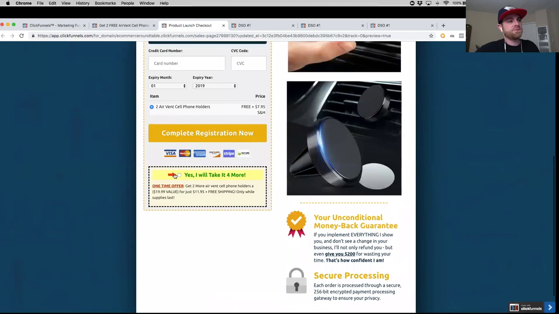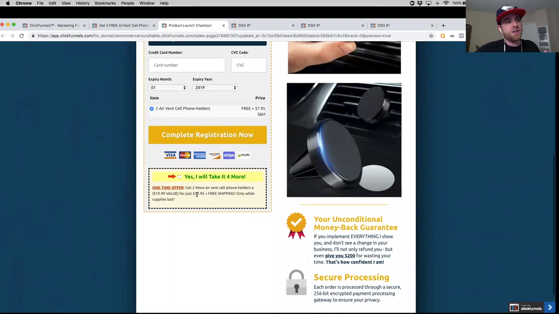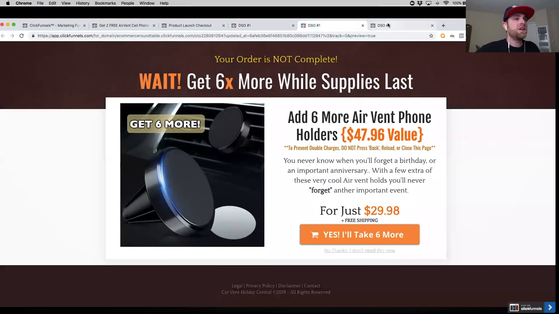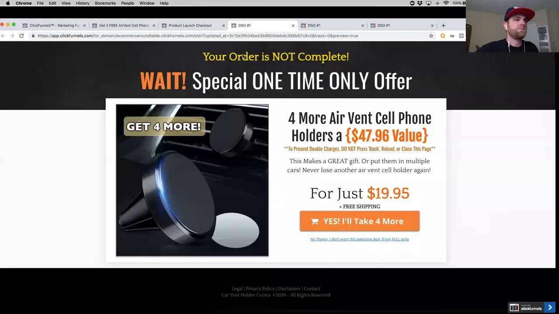But if they click this, the goal here is to break even ad wise. Break even. This is the break even page. So you know, try not to make all your money here. We're making our money here, here, and here. Okay. Boom, they're on this page. Get 4 more. Yes, no. Up to them, whatever. Next page.